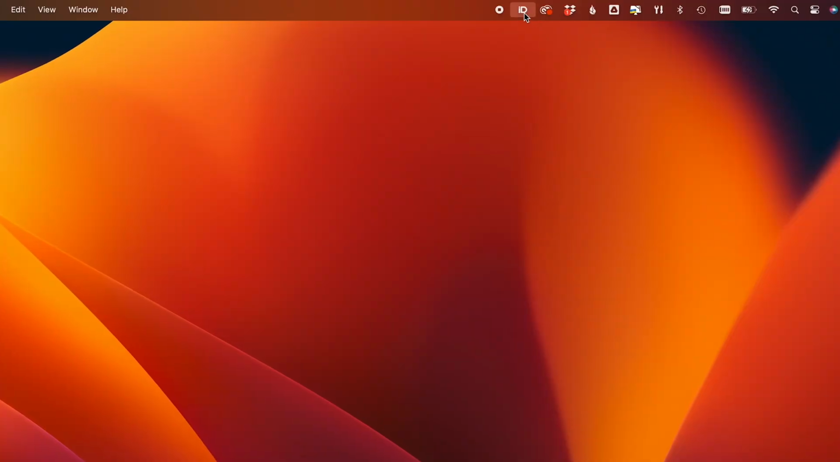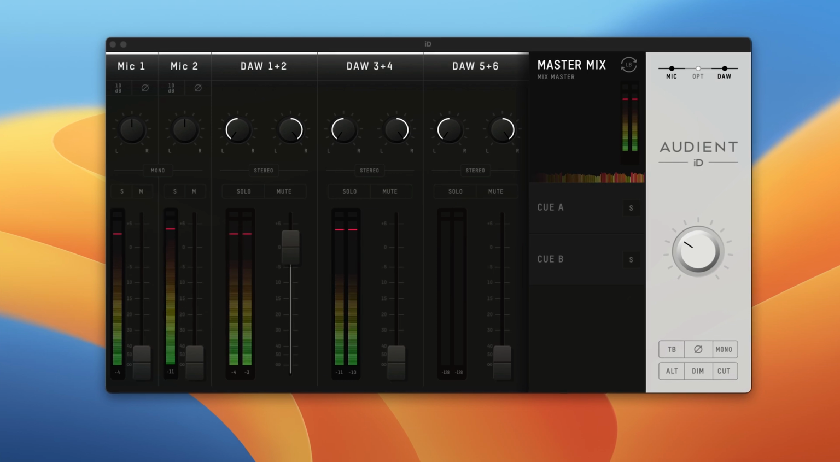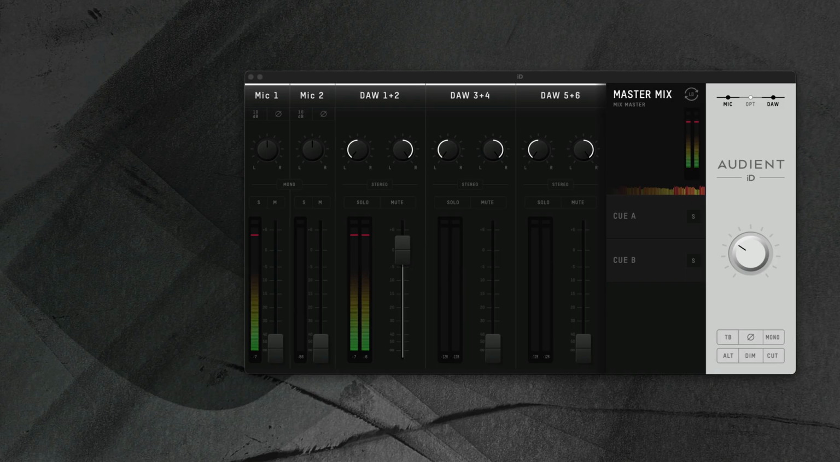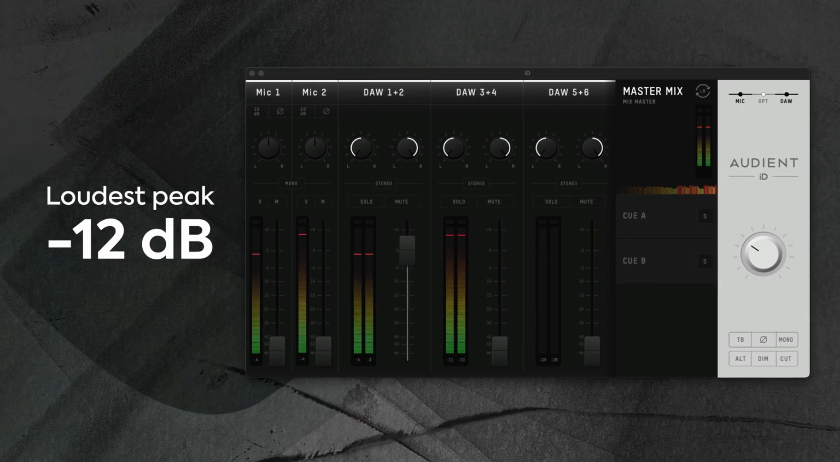To check your input levels, you can either look in your audio software, or you can open up the iD software mixer. Simply go to the menu bar on a Mac or the system tray on a PC, and open up the iD menu and select Show Mixer. Now you can see the levels of your input channels in the iD software mixer. We recommend turning up the inputs until the loudest peak is at around -12 dB.